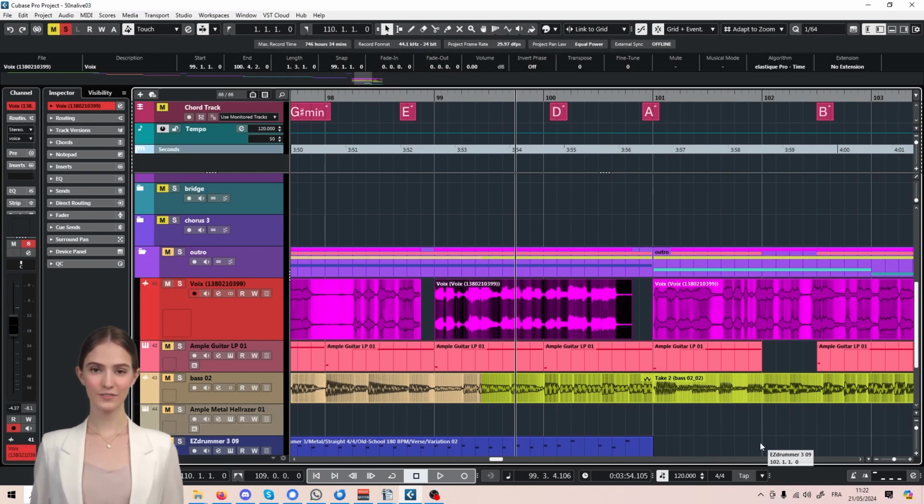Today, I'd like to invite you to explore VariAudio, a Cubase tool used mainly to modify and correct vocal parts. I'll tell you all about it right after the intro.